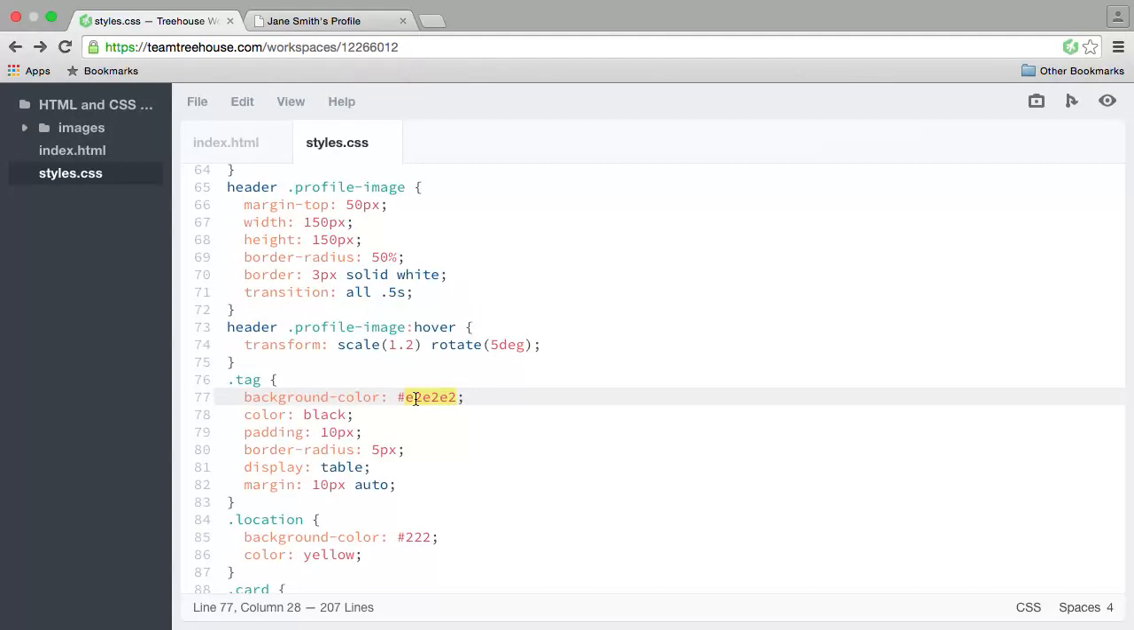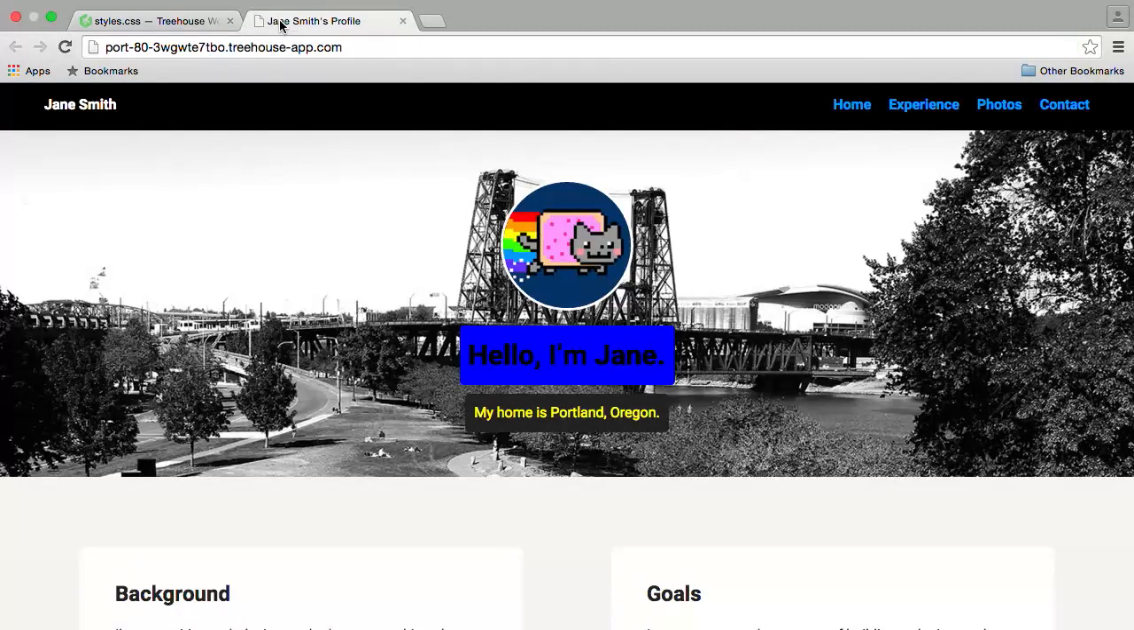Let's delete this number and type blue and see what happens. We'll refresh, and now the information that's between the H1 tags has a blue background color. We've just used CSS to select a specific part of the web page, an HTML tag, and change its color. And that is fundamentally how you can use HTML and CSS together to create web pages.